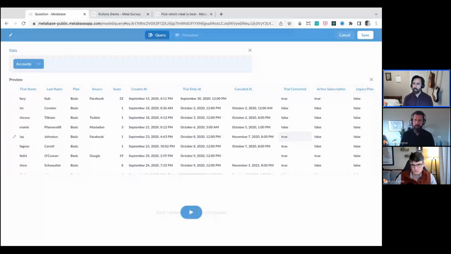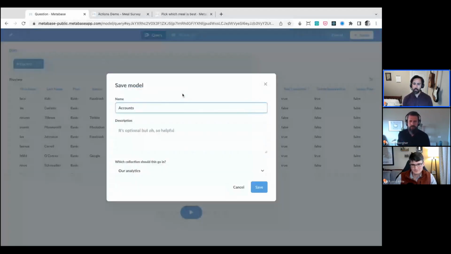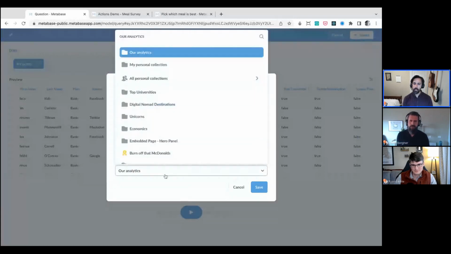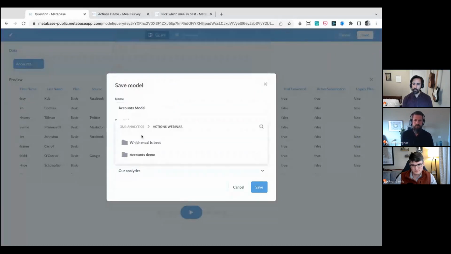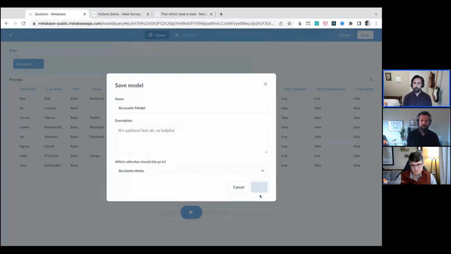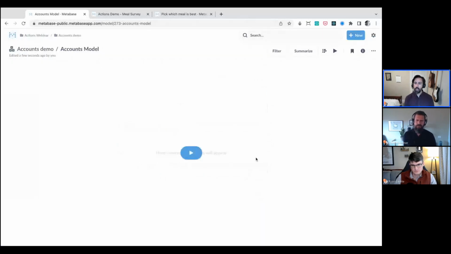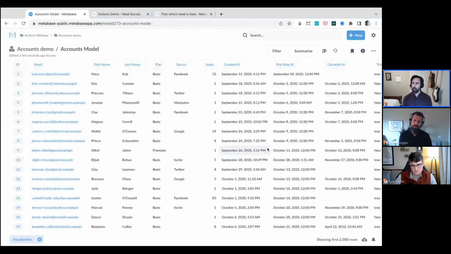So let's go ahead and save this model. We'll call this accounts model, very original. And I'm going to save this over here inside of this collection, like so. And so now we've got this model. We're going to start creating some actions associated with it.